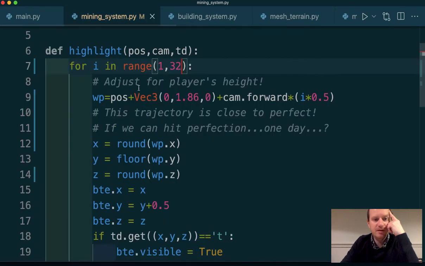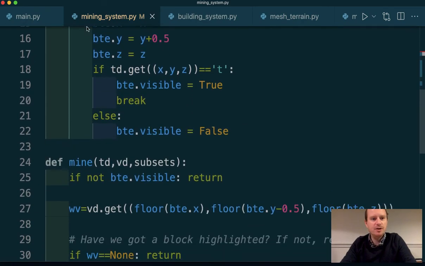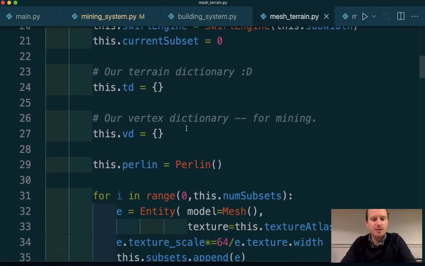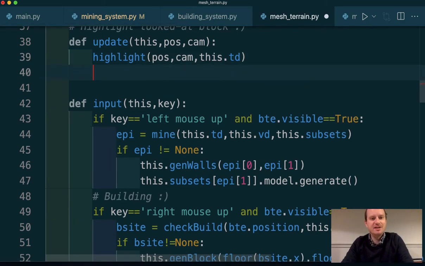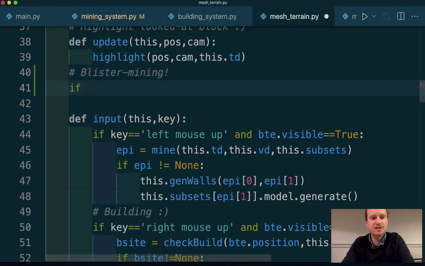So we'll go into our mining system. Nope, we're in mesh terrain. There we go. And we want to find the update loop. There we go, the update function. So I'm in mesh terrain in the update function. The first thing we need to do is a comment, I guess, which is blister mining. Okay, so first, getting to the right indent block, there we go.